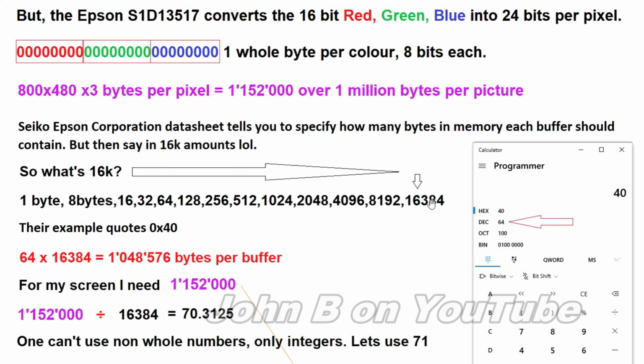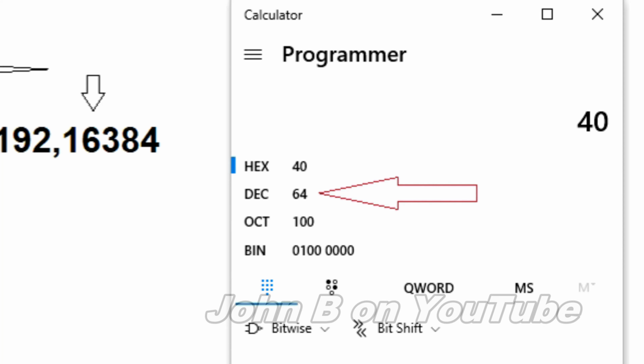That number's important. So to allocate the memory size, their example quotes hexadecimal 40. Hexadecimal 40, if you convert it with Windows calculator, is decimal 64. See, I've got a note here.